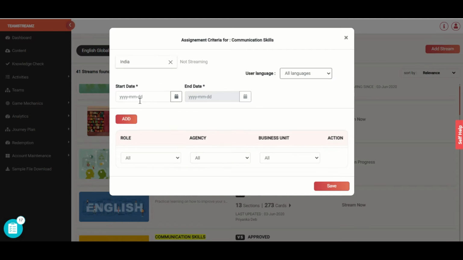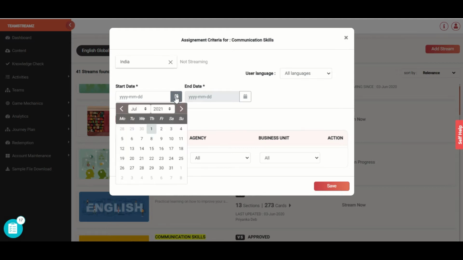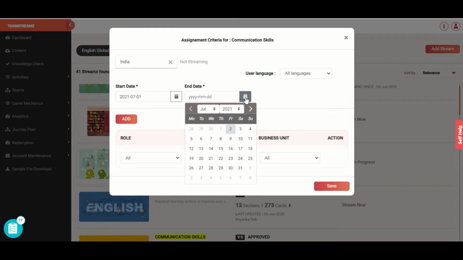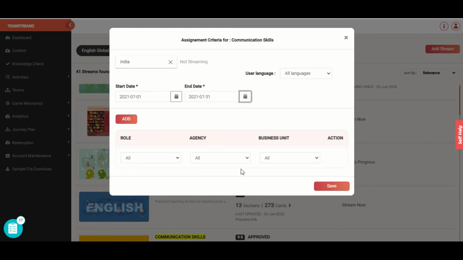And now I will have to select the start date and the end date for the stream. So what is the significance of this? I can actually schedule my stream to be published at a later date, or I can have the start date as today itself. And I want the stream to only remain for about a month. I want it to be visible only till the 31st of July. So that is what I select.